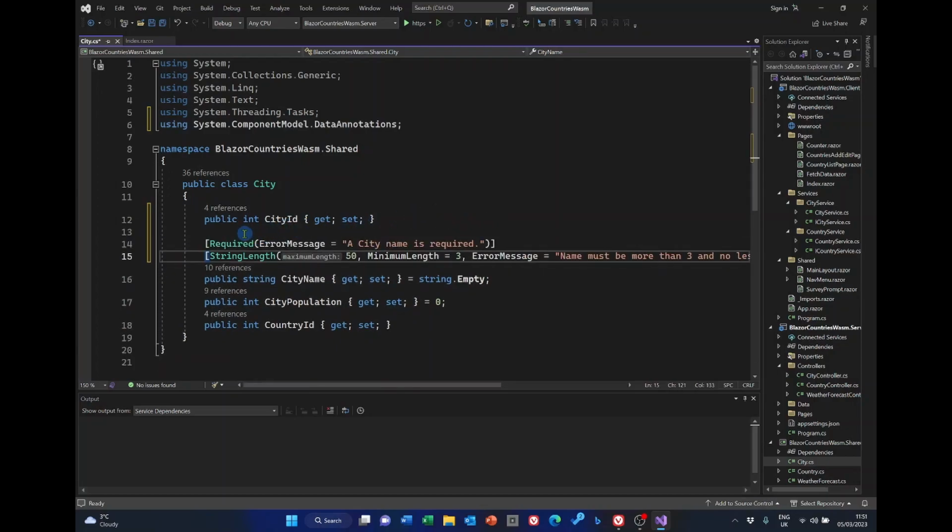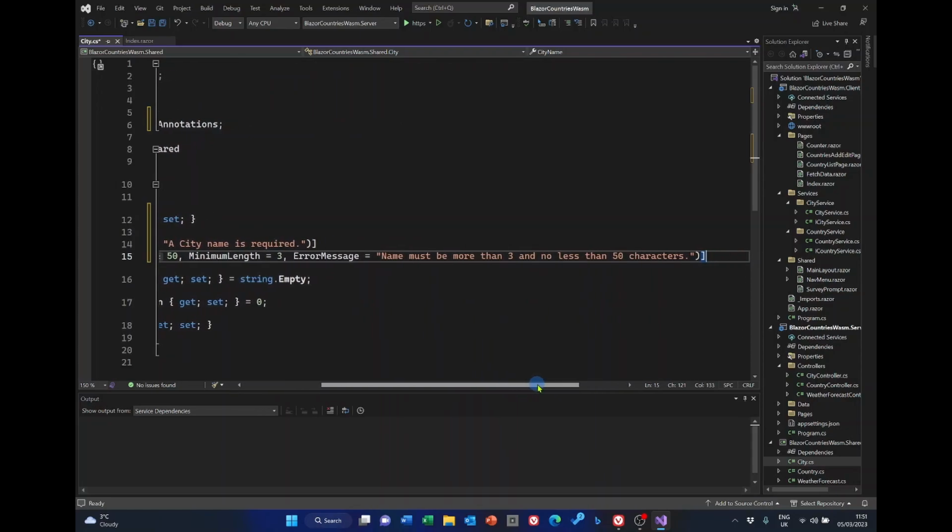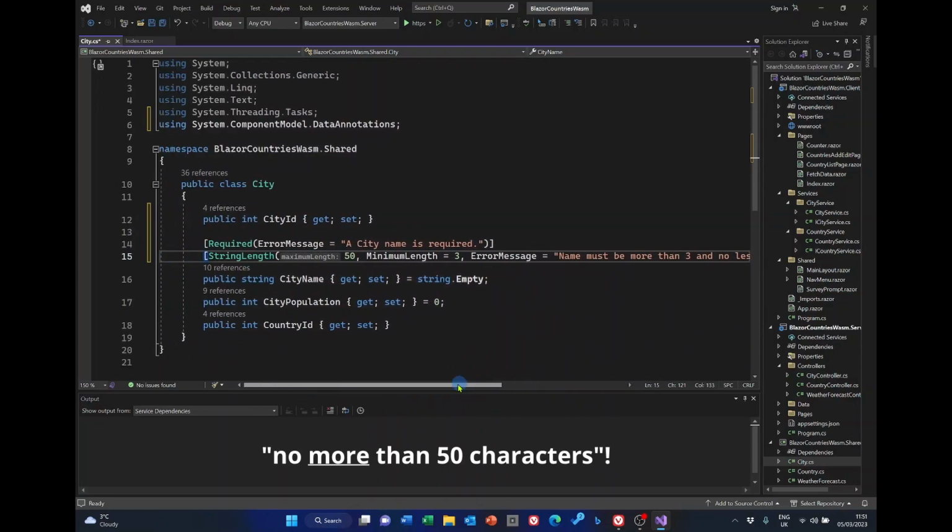So we have two attributes. We say that the field is required, and the error message is going to be a city name is required. And we're going to say a string length has got a maximum of 50 and a minimum length of 3. And the error message is name must be more than 3 and no less than 50 characters.